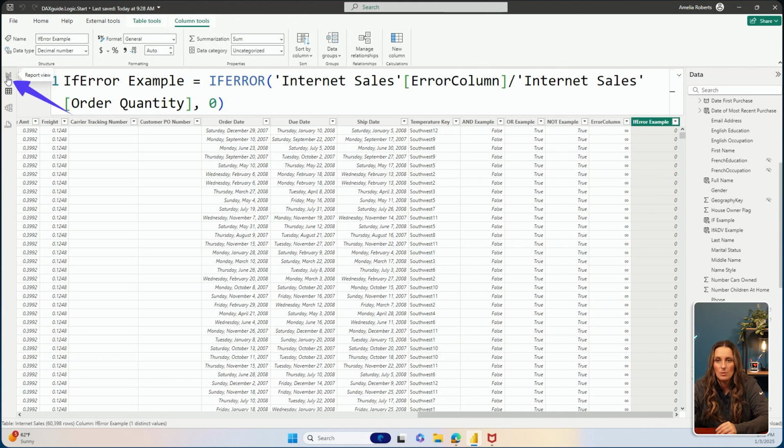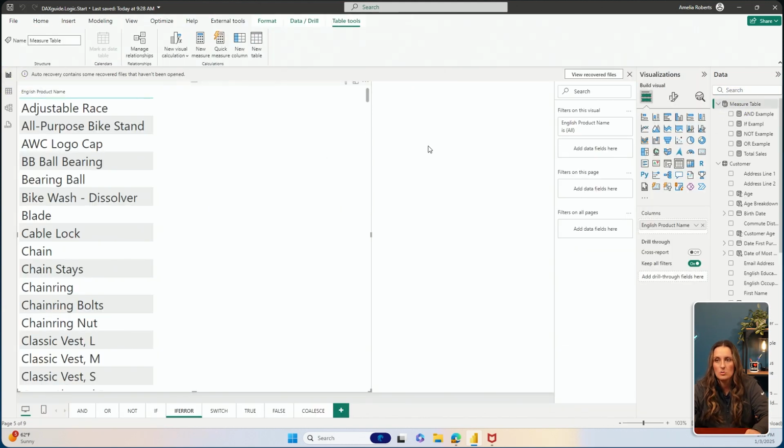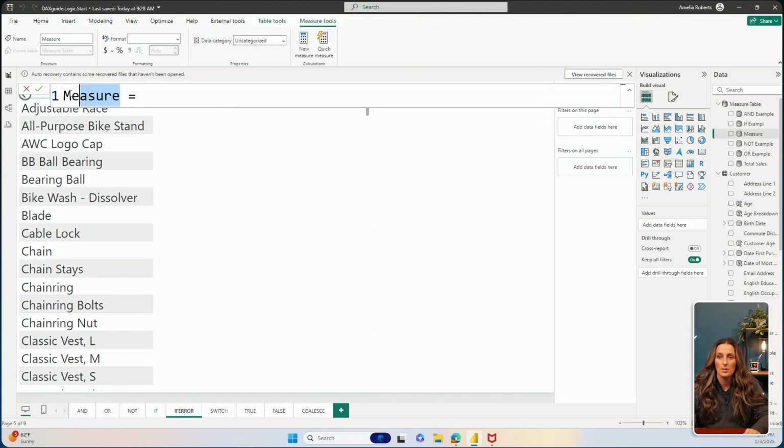So I'm going to go back to report view. I'm going to click on my measure table to make sure my measure is housed there. And I'm going to hit new measure up at the top. And I'm going to call this measure just the IFERROR example, so we remember kind of why we made it.